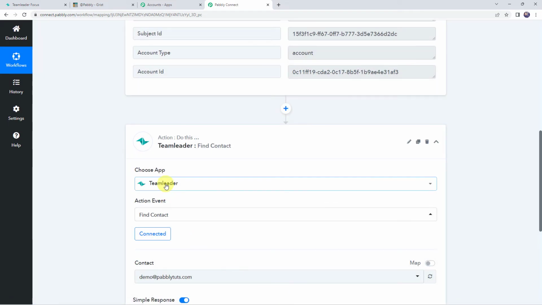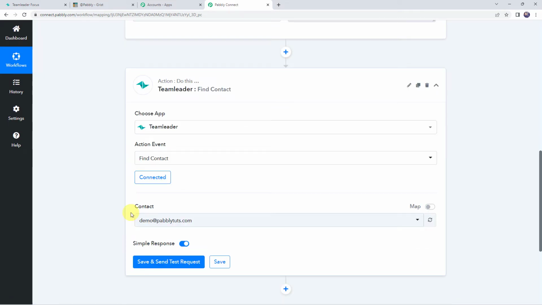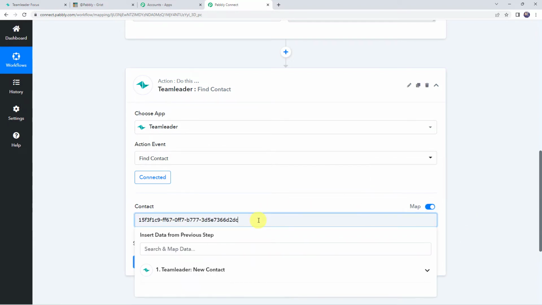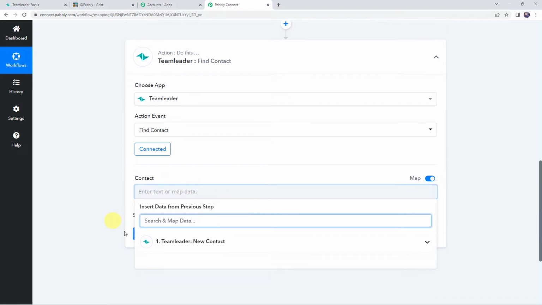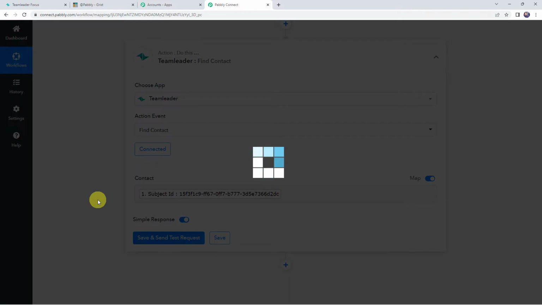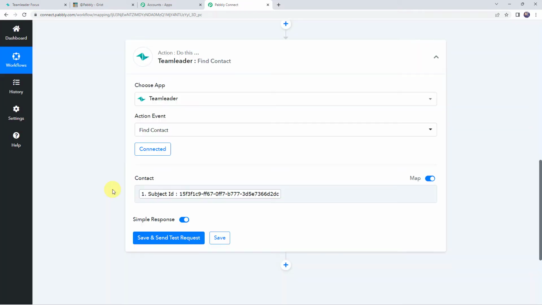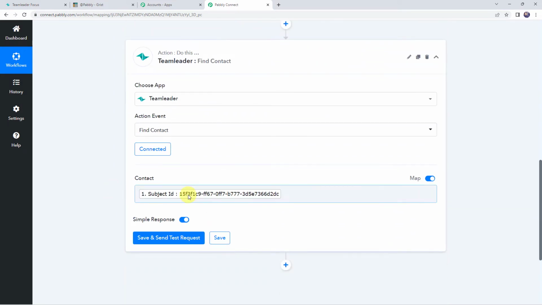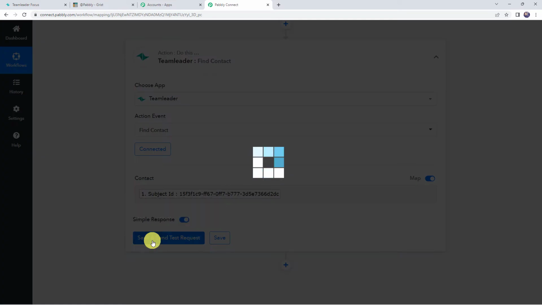And now the Teamleader account is connected to Pabbly Connect. Now here it is asking for the contact that needs to be searched. So I'm just going to click on this mapping button. We are going to remove this data and here we will be mapping the subject ID that we have got from our trigger response. And here also you can see that in the trigger response we have got the subject ID. So the same subject ID we have mapped over here. And now let's click on Save and Send Test Request.